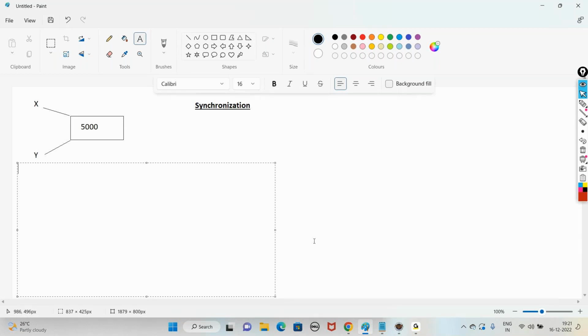Now, let us suppose at time t1, X checks balance. What is the balance now? 5,000. At time t2, X withdraws, let me say 1,000. At time t3, Y checks balance. What is the balance now? 4,000. At time t4, Y withdraws this 1,000. Like that, they are going to do the transactions.